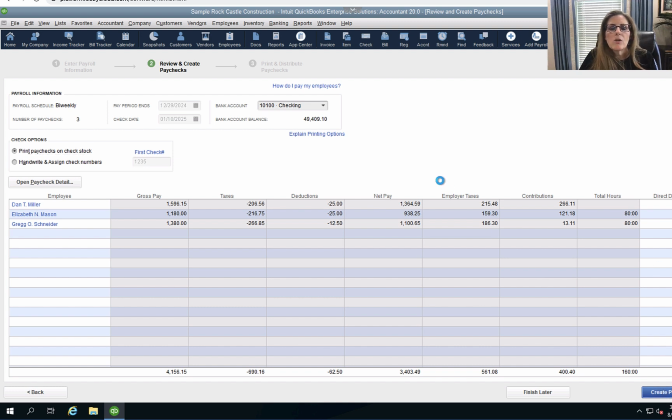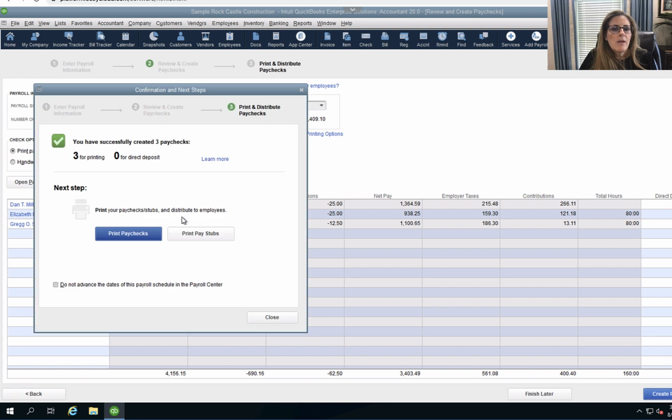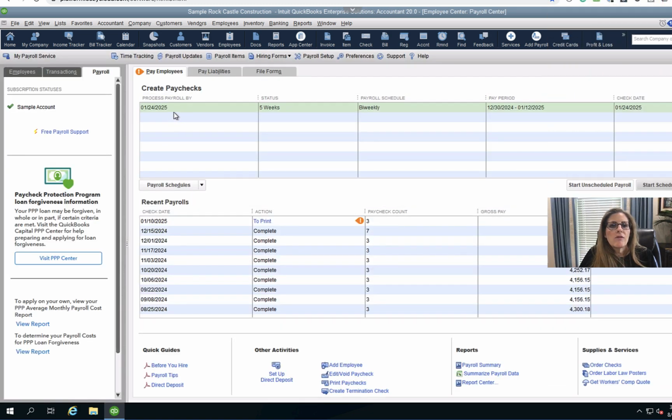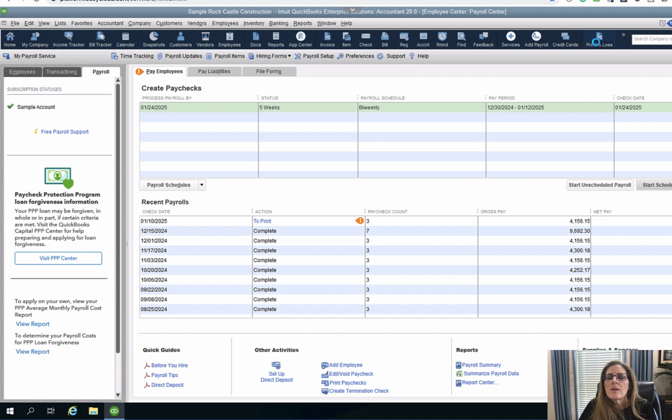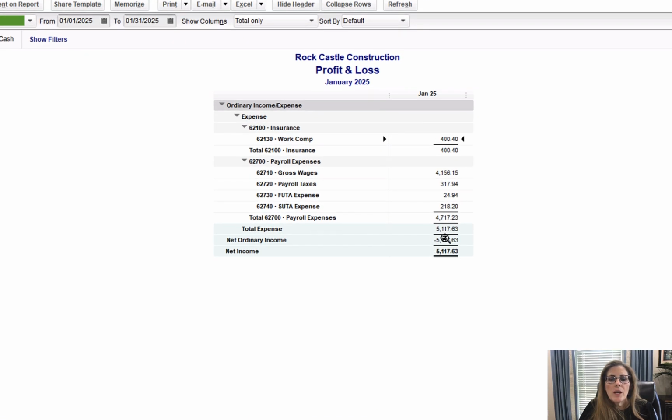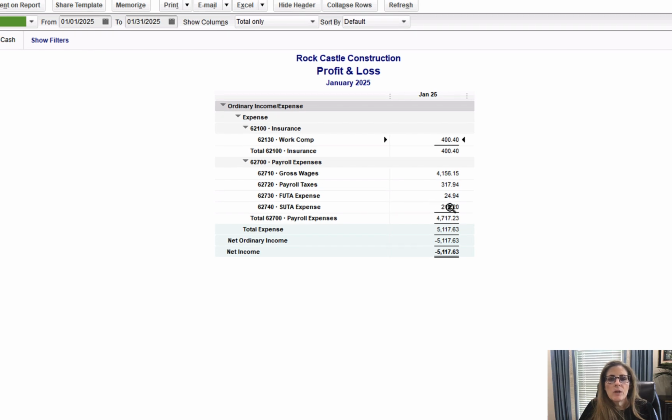So I'm going to hit Create Paychecks. And then I could print them right here. I'm just going to skip past this. And so now this is advanced to the next time frame. And let me show you the P&L. So this is showing the payroll being recorded for the month of January. This is the gross wages, the payroll taxes, that is the employer's expense, the FUTA and the SUTA.